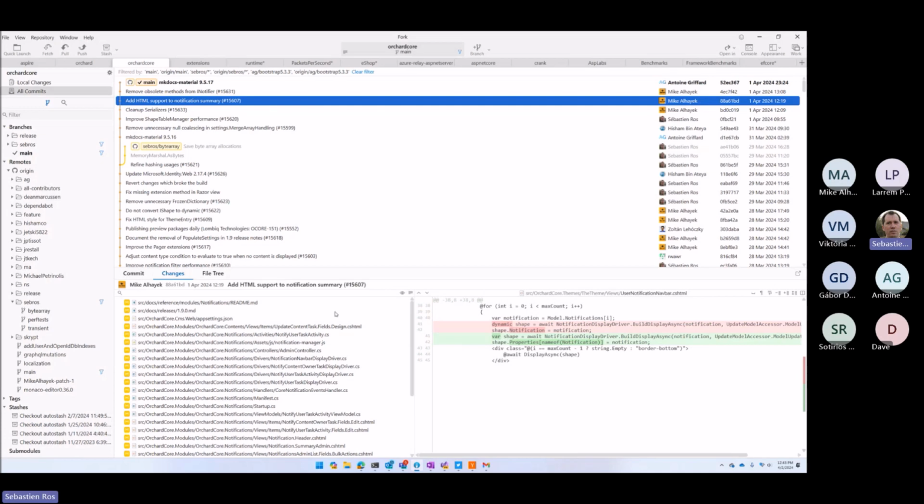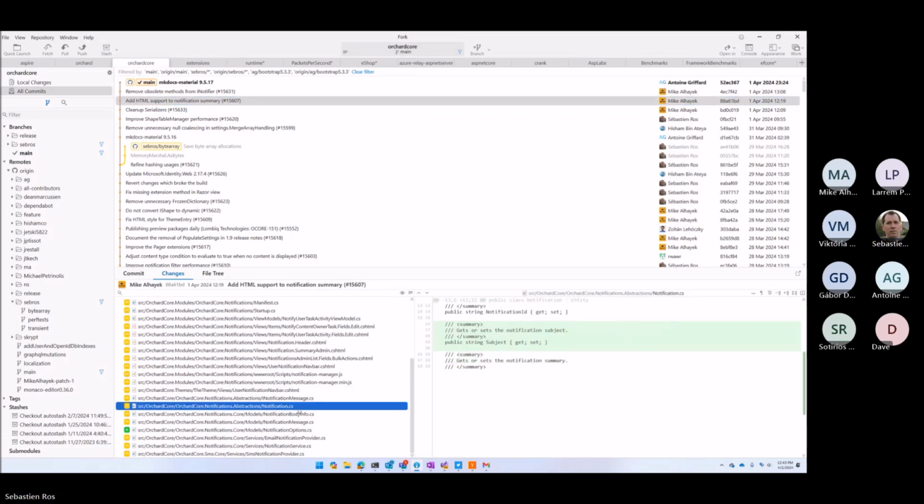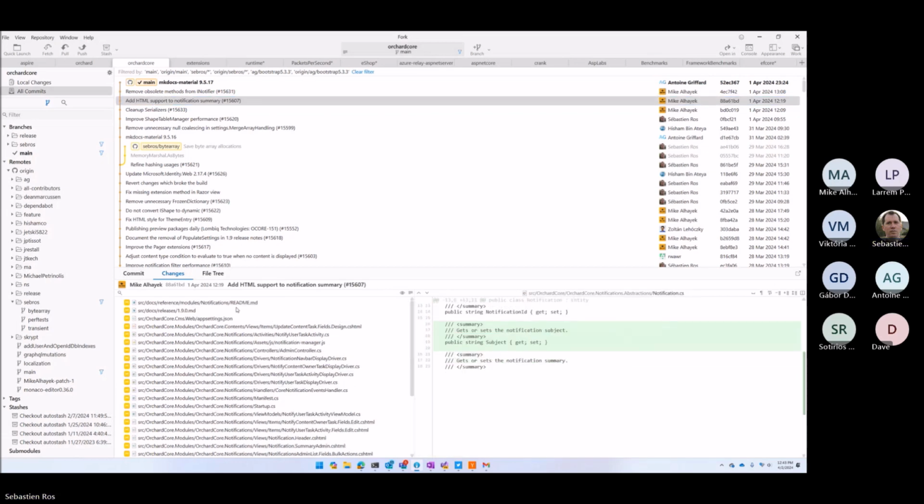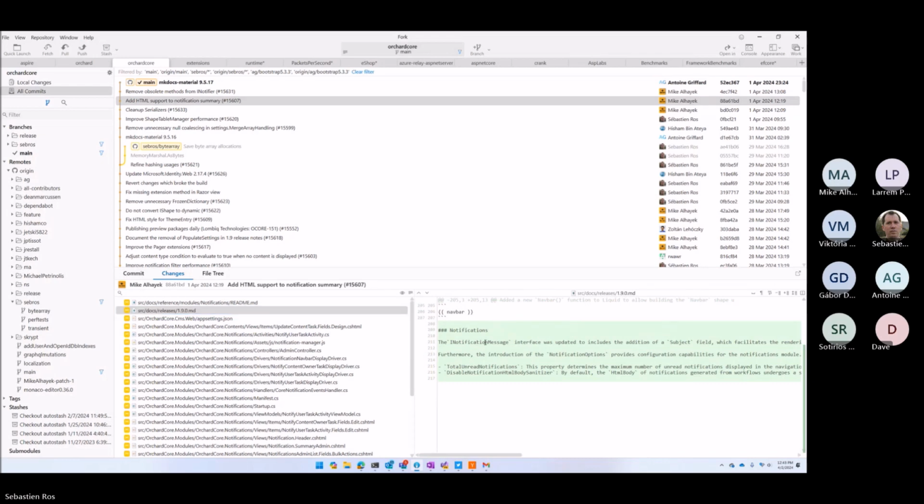So this thing has been merged. HTML support for notification summary. The INotification message interface was updated to include an additional subject field. This one is just text because now the summary is HTML.